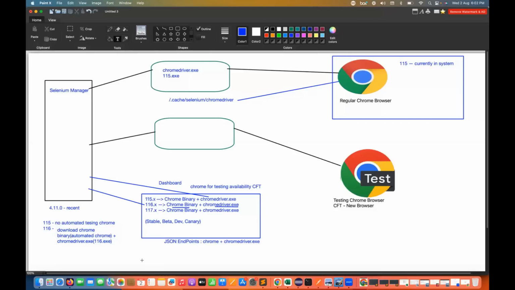But again, let's say I say, no, I really want to use 117. Same thing for 117 or 118, whenever the future releases are available, it will download that. But let's say 116 got upgraded after 1 month, or let's say after 15 days, and now your Chrome browser got upgraded to 116. That is currently in your system. So now in your system it is 116. Then in that case, what exactly will Selenium do?